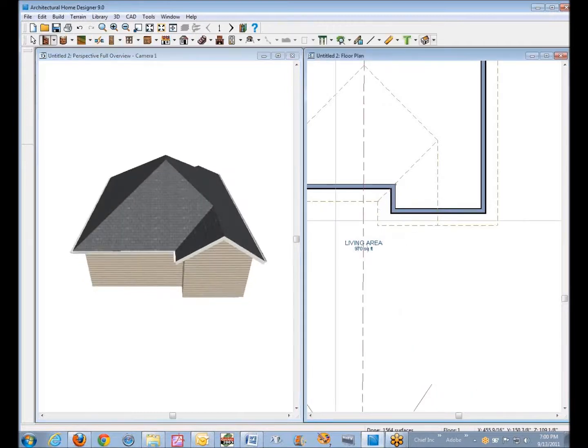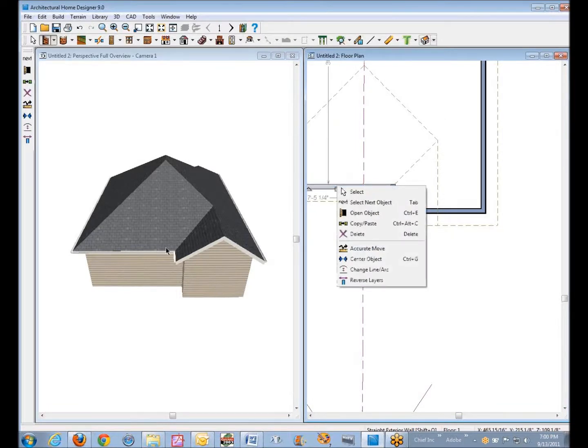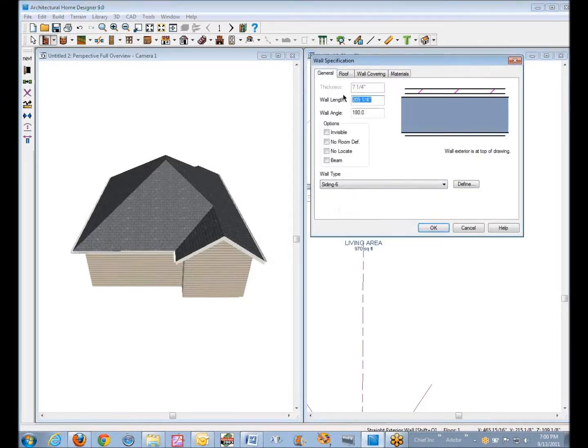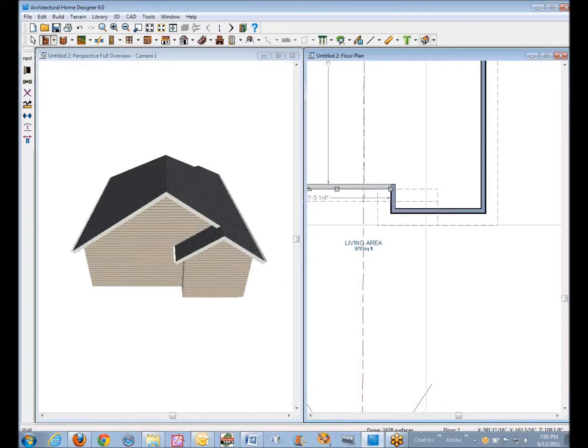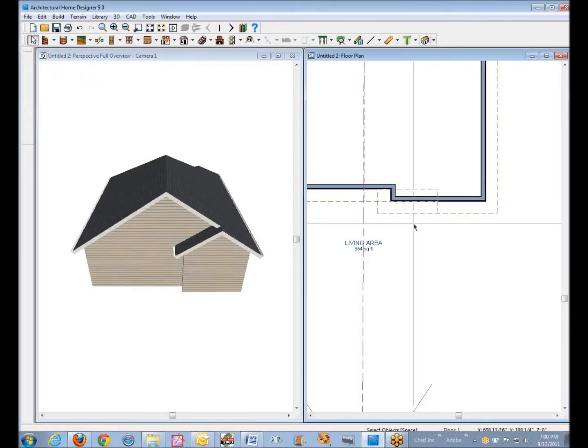Now I'm going to go back to this screen, by just left clicking on it, by the way. I'm going to open this wall over here in plan view, go to the roof tab, and tell it to be a full gable. How hard is that? I don't mean to belittle you or anything like that. It's just knowing what to do and then getting it done.